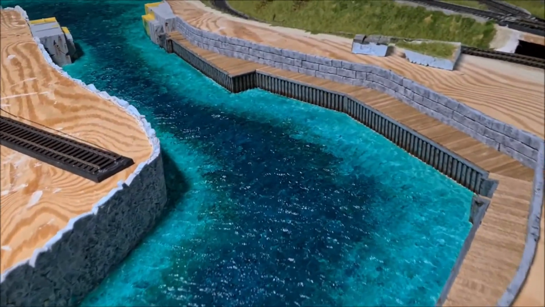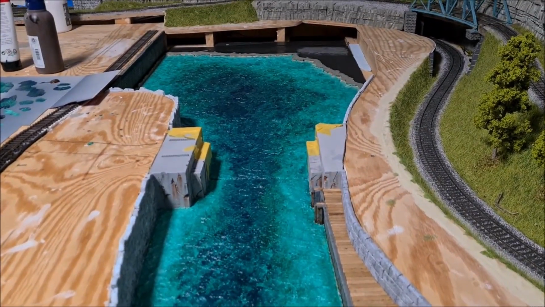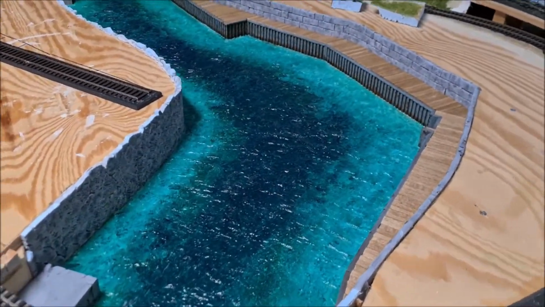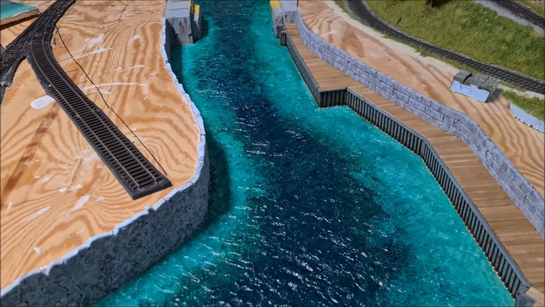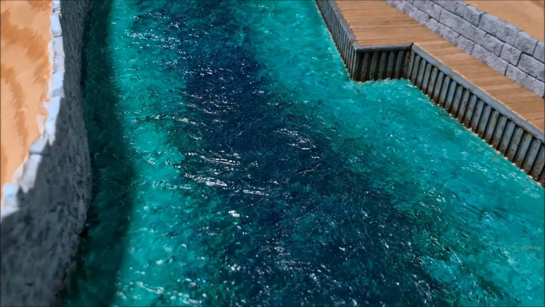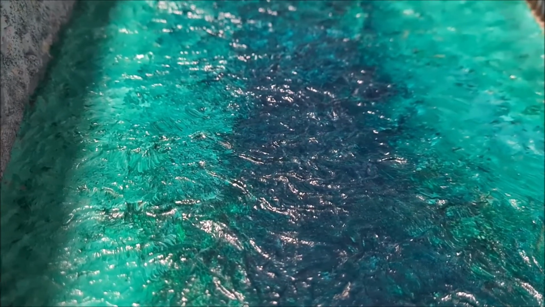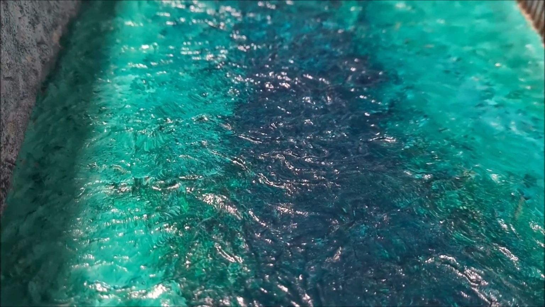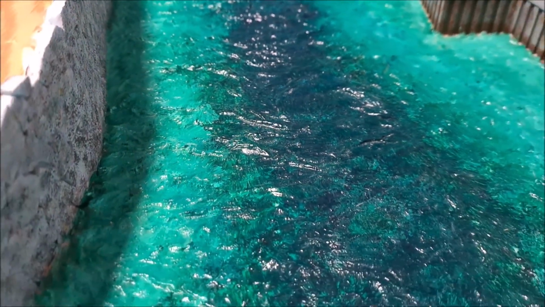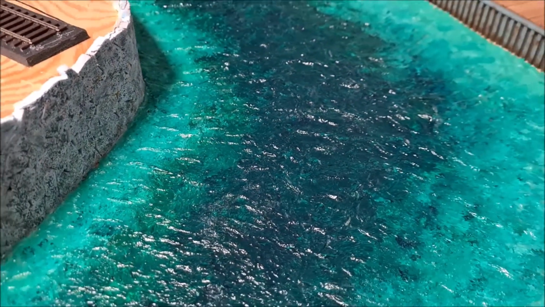So I'm going to let this dry now for a couple of days, and then I'll start adding layers of varnish. Alright, so this is what it looks like after the first layer of varnish. That turned out pretty good. And what was really key here was that I put on a really thin layer. And so that worked out quite well.